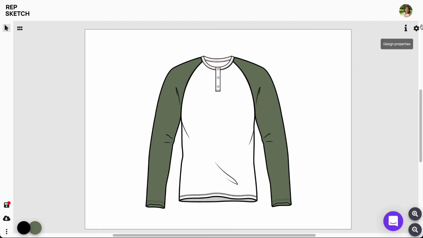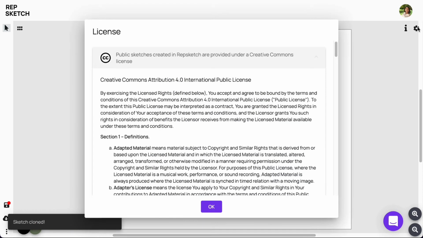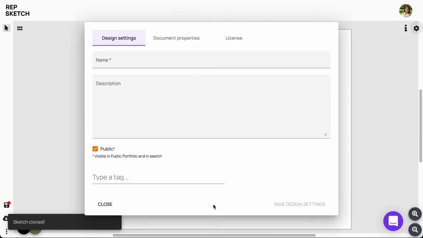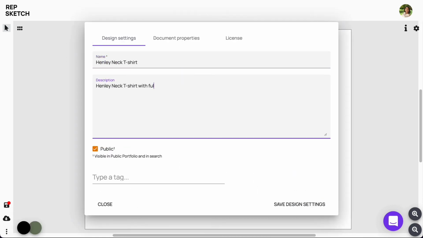We'll simply save our design from the design properties by clicking here, accept the user licenses, give it a name and description. We encourage our users to keep their work public so others too can take inspiration from it and perhaps even repurpose them to build on top just as we did.